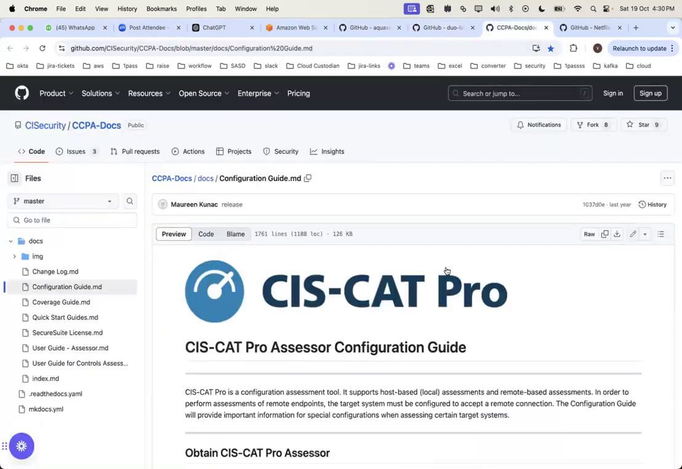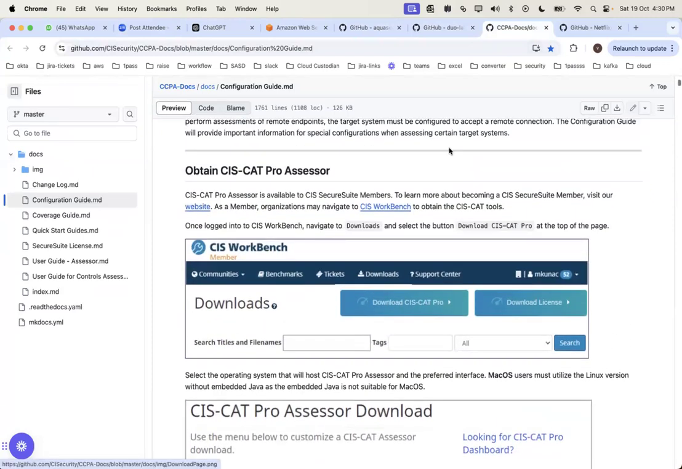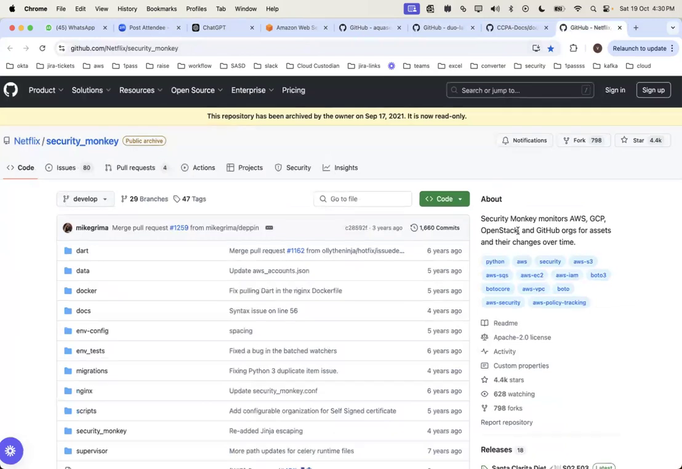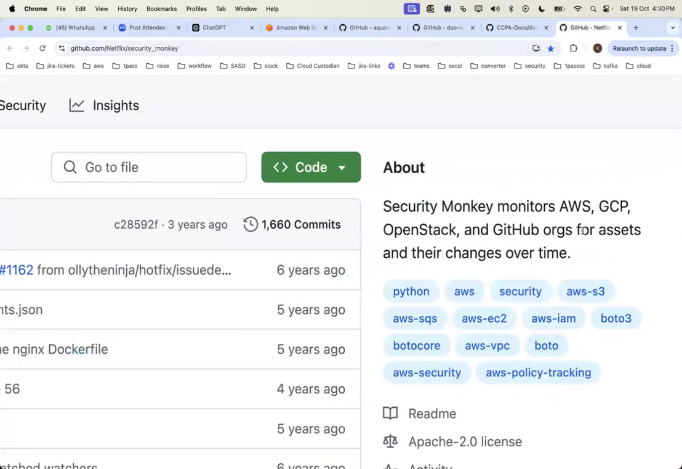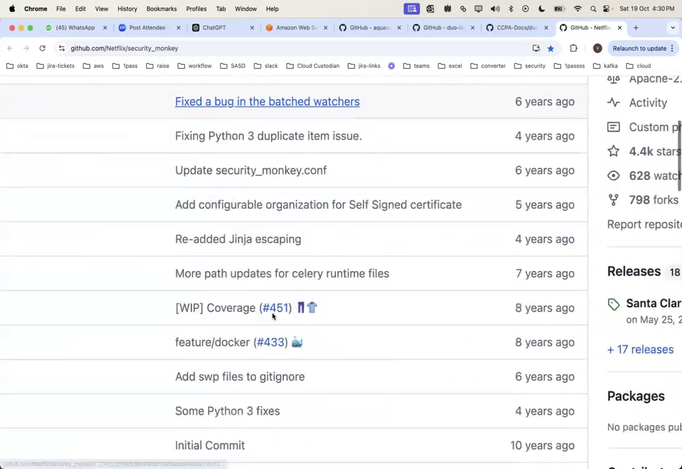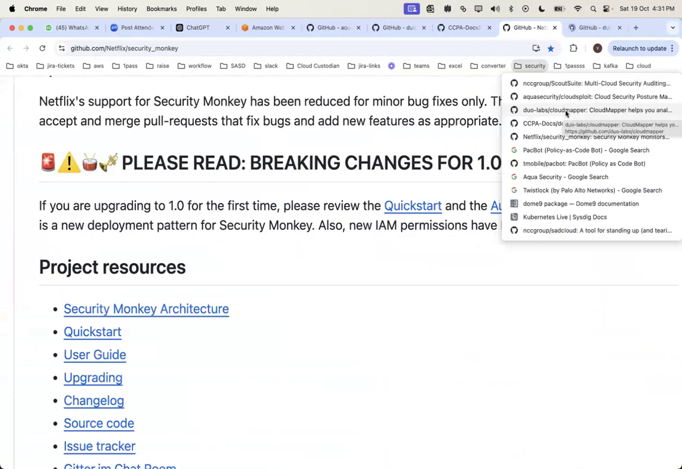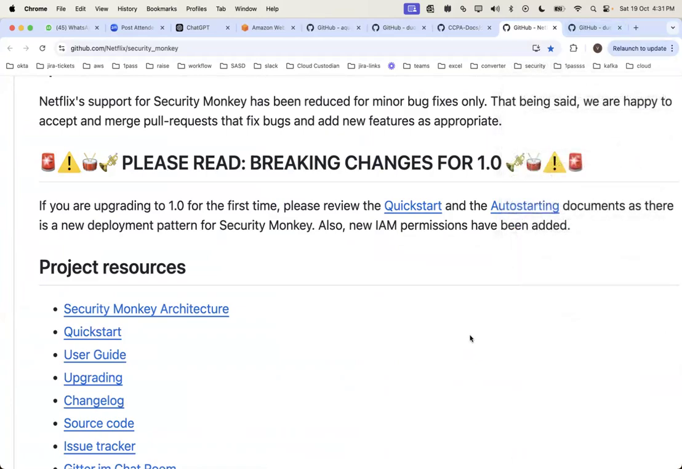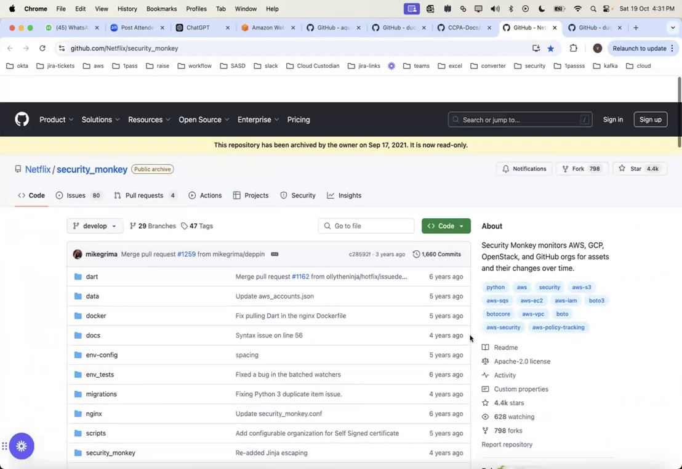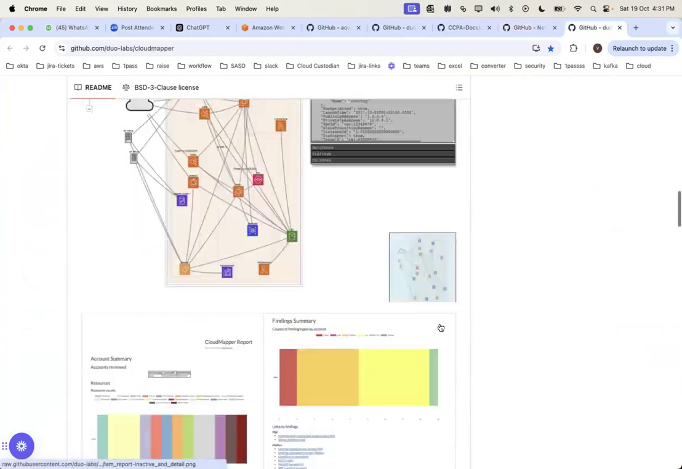Okay. Then CCPA is nothing but CIA, right? Confidentiality, integrity, availability. So how to use this one, all these cases. Next, Security Monkey. It is a security monitor for AWS, GCP, and OpenStack. Clear? The output looks like this. And the last one, security tools, Cloudmapper. Cloudmapper is already shown.